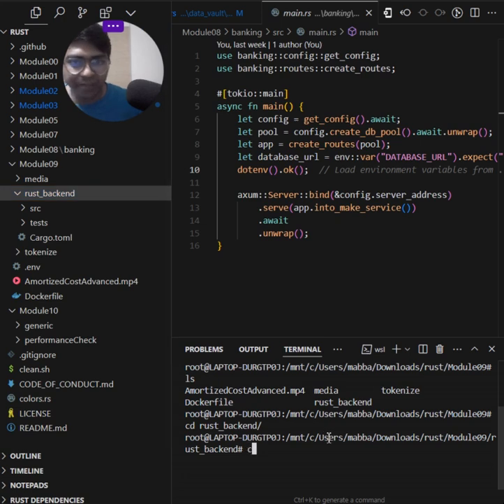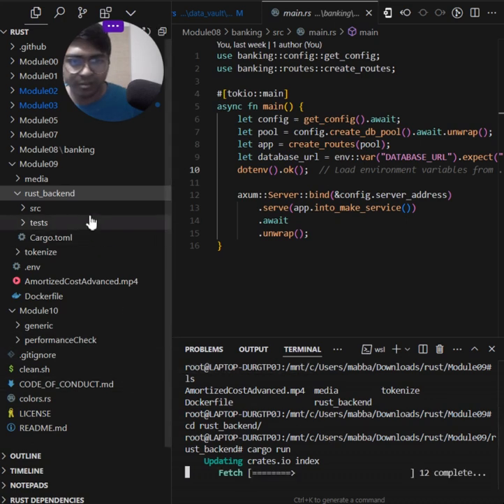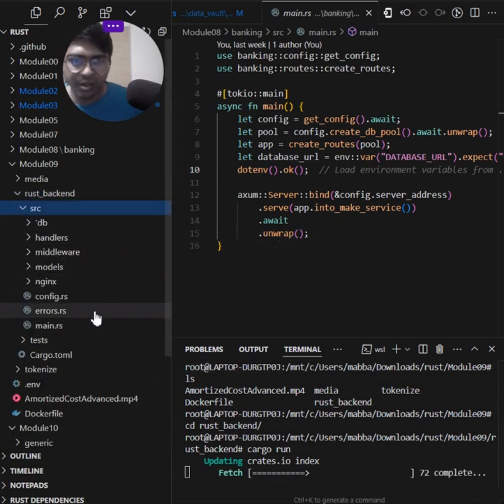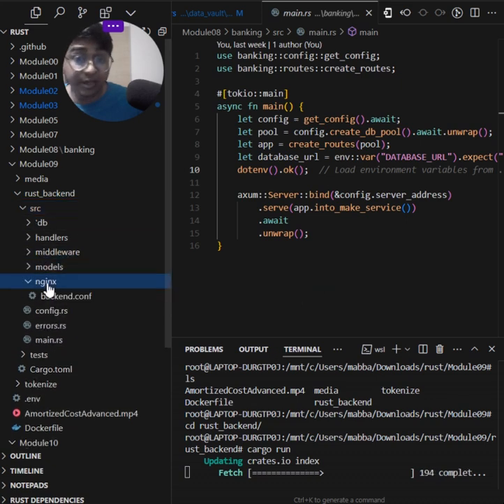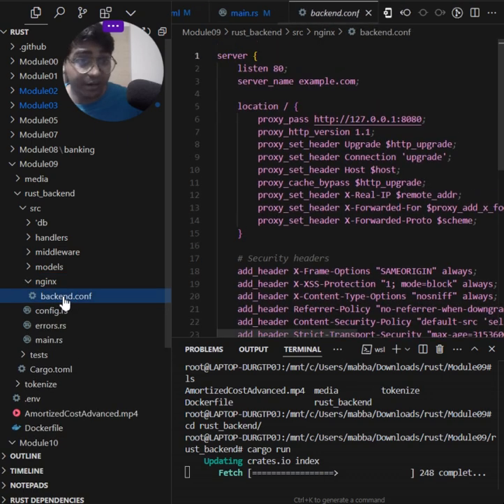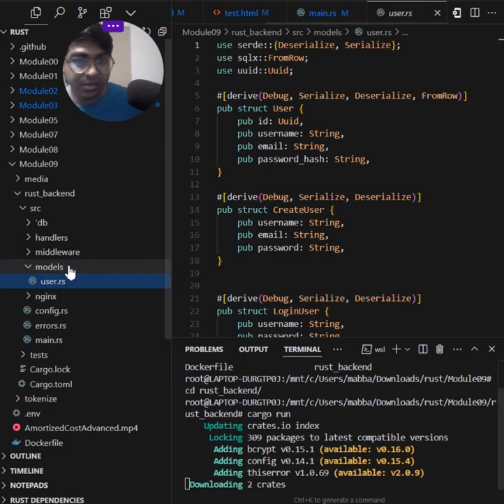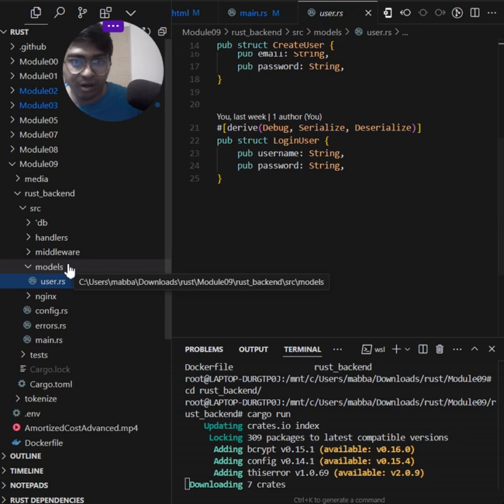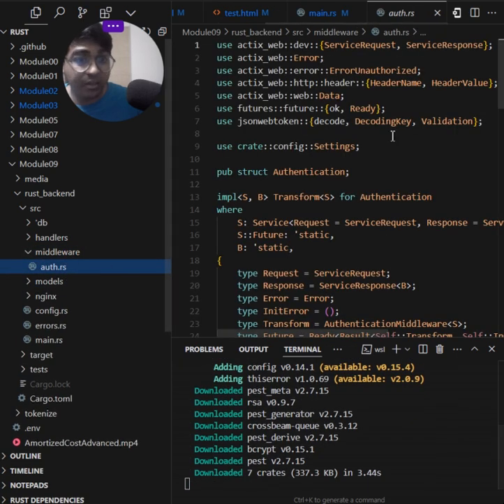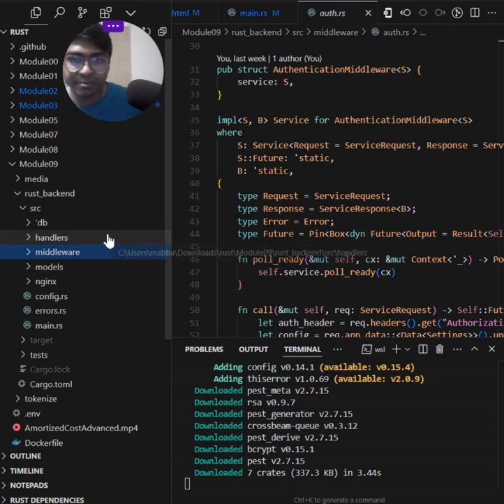If you go to this backend and run it, this is what a backend contains. We have a middleware, and we are going to connect to Nginx. It has a backend configuration selected here. We have the models, what is being called, and the middleware where the authentication happens.